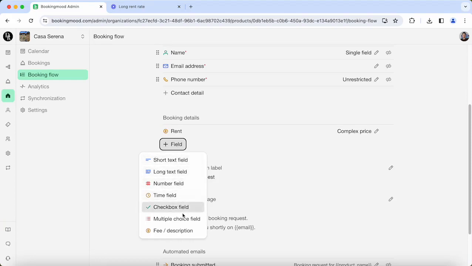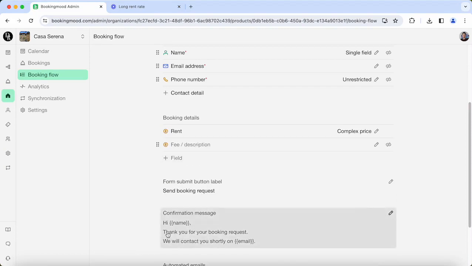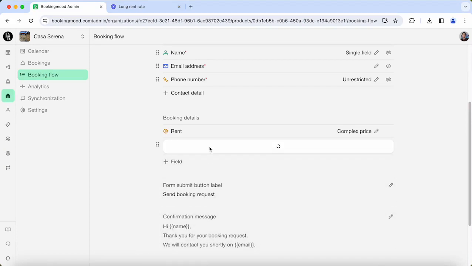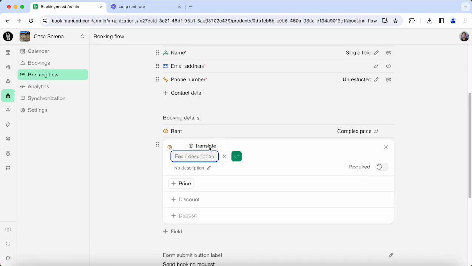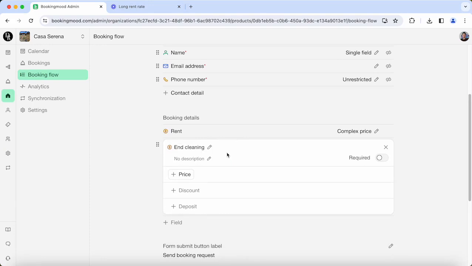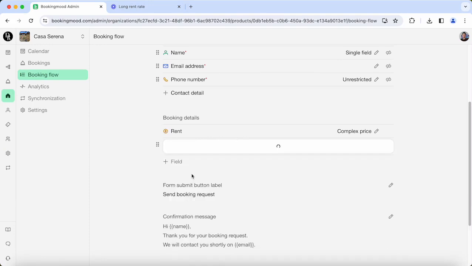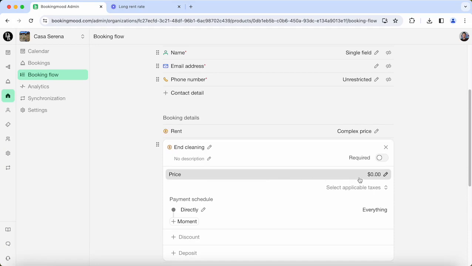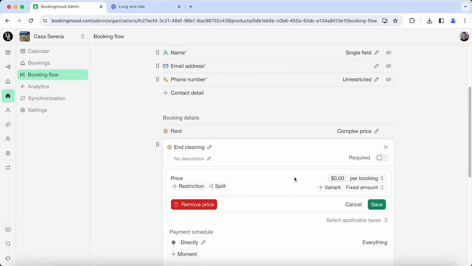Here we choose the field Fee Description. Then we open the field and we will name it End Cleaning. Click on Price and then on the price again.